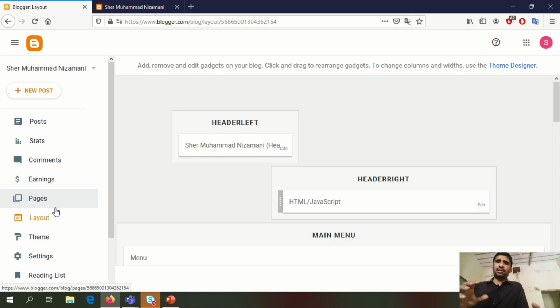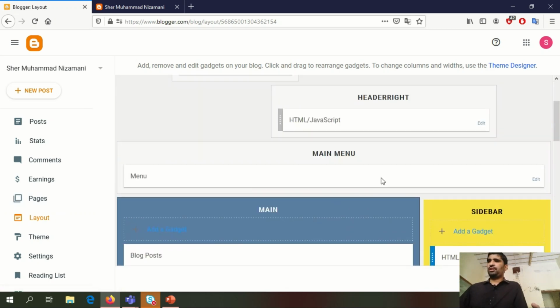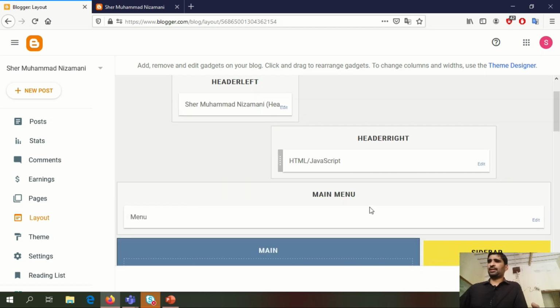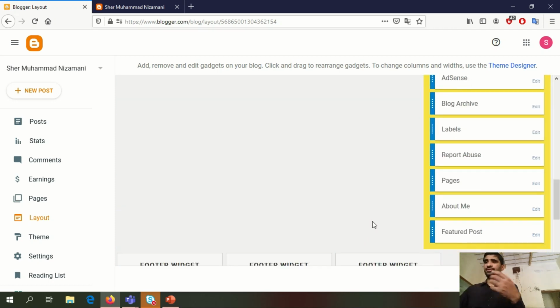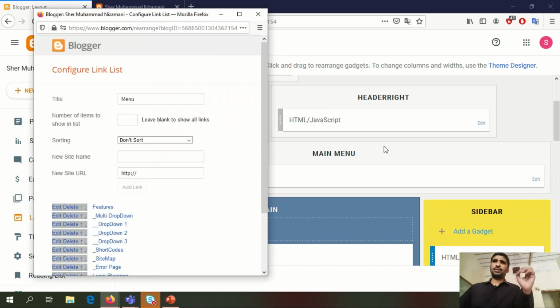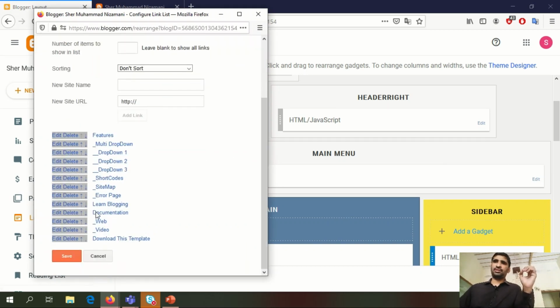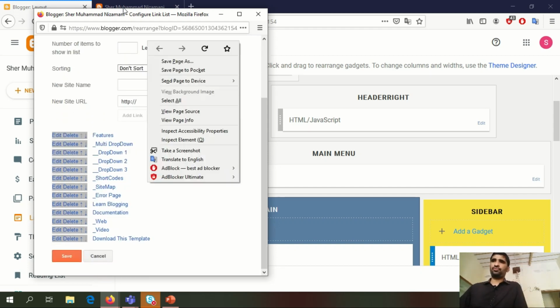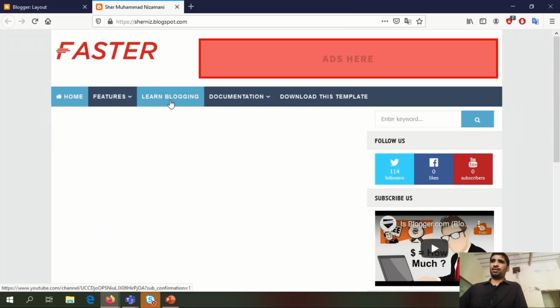Layout actually shows the whole structure of our blog, and you can see here several options such as header left, header right, and main menu, and several other options. I'm basically interested in main menu, and you just click this edit button. When you click the edit button, it will open a dialog box, and here we find several predefined menus which you can see here.